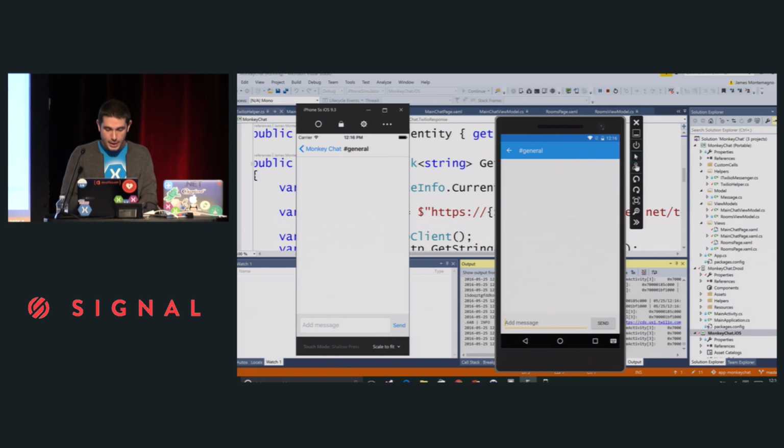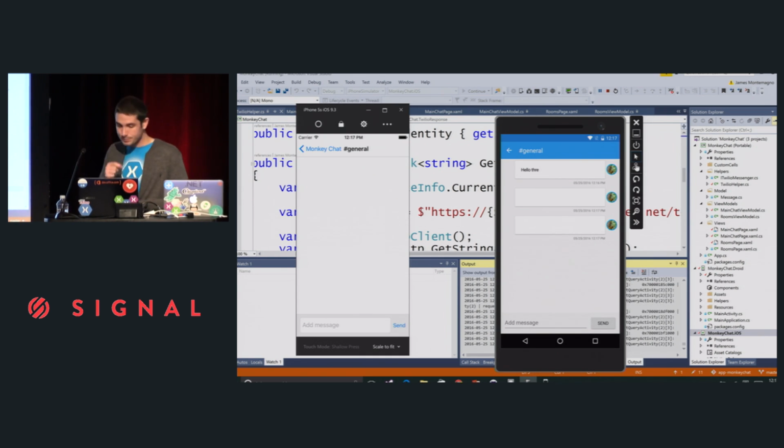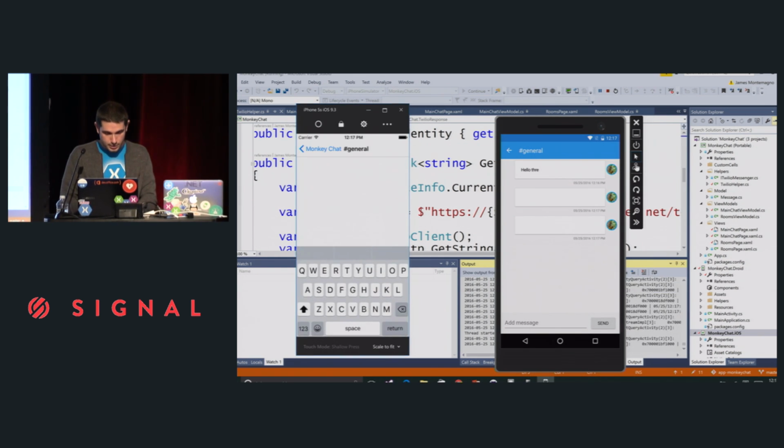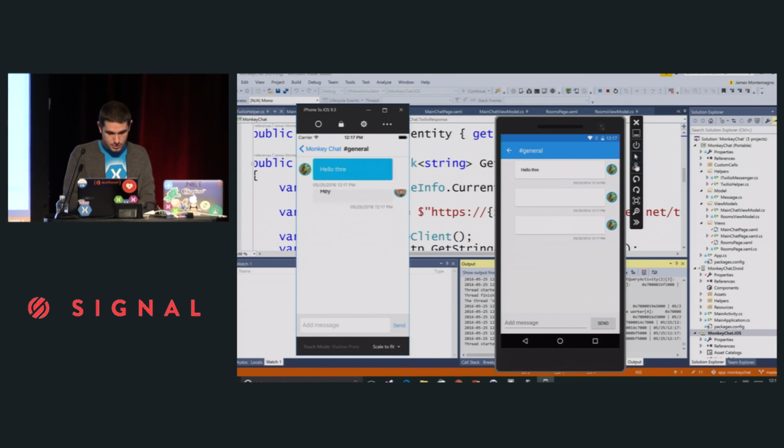Nothing has quite happened yet, so I'll say hello there. Hit send. Uh-oh. There we go. Oh, I've sent it multiple times. That's good. All right. Hey. Hit send. There we go. Now we're getting it back in real time. Awesome.